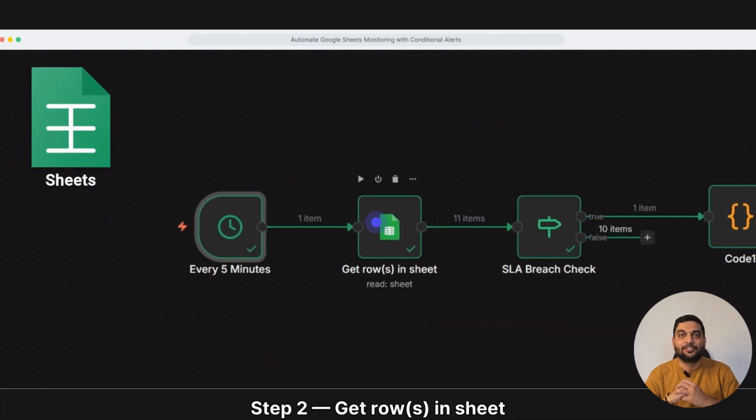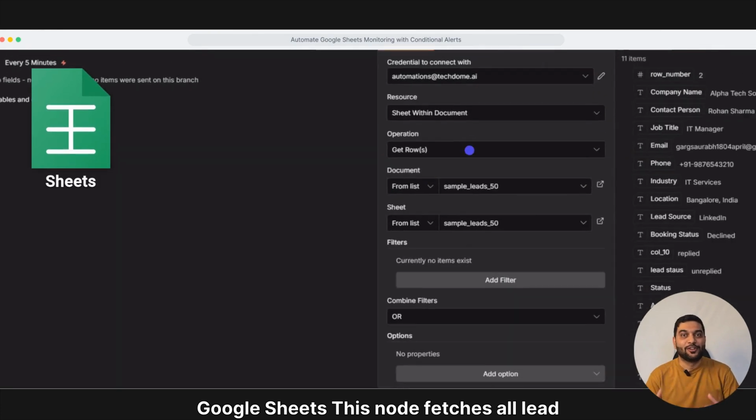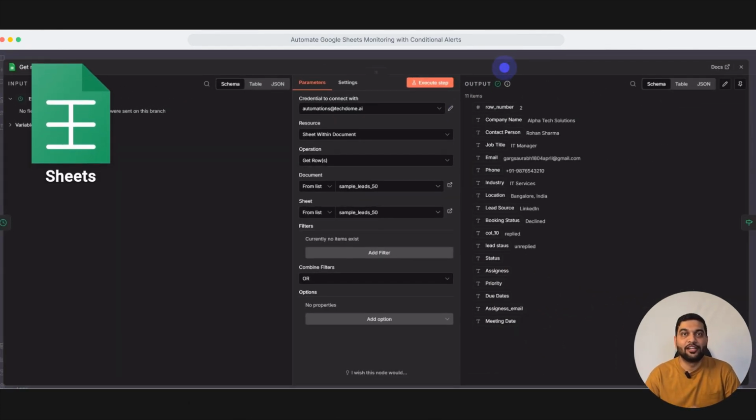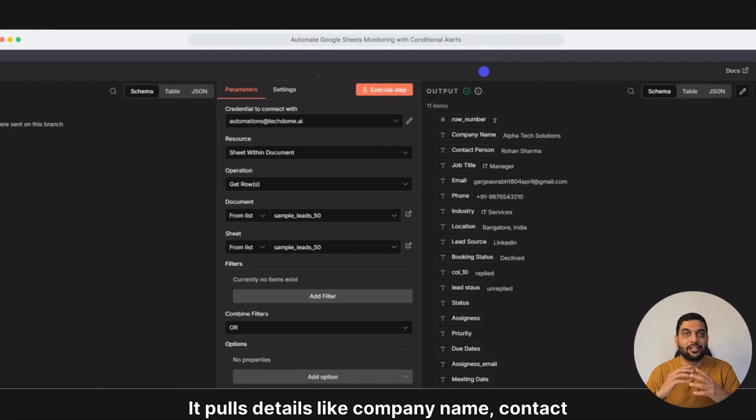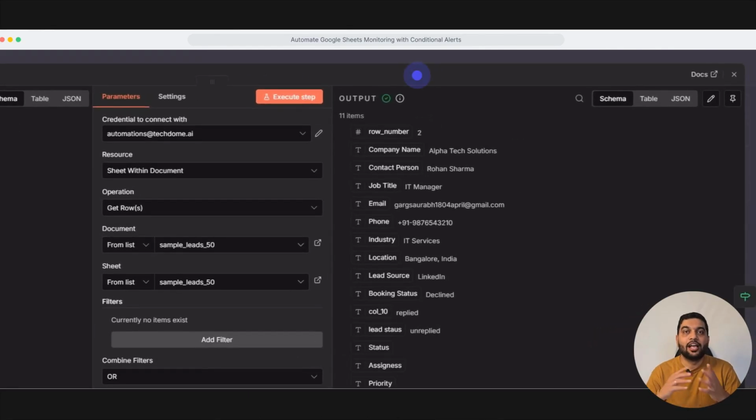Step 2. Get rows in Sheet, Google Sheets. This node fetches all lead records from the Google Sheet. It pulls details like company name, contact info, status, and timestamps.